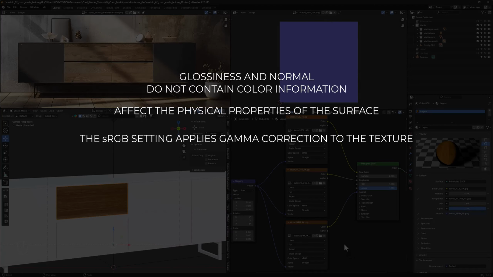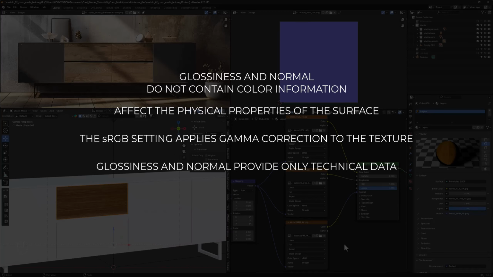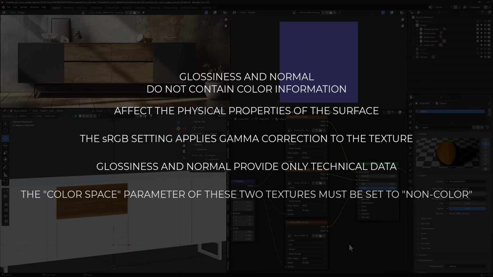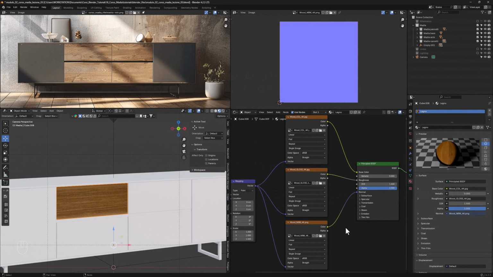This can distort the data in textures like glossiness and normal, which provide purely technical data not meant for visual color perception. By setting these textures to non-color, you ensure that the values are interpreted literally as data without any gamma transformation, preserving the integrity of the original data for more accurate use in reflection, shading, and texture calculations. This is essential for achieving realistic and technically correct results in 3D rendering. That said, let's set the two parameters of the glossiness and normal textures to non-color.